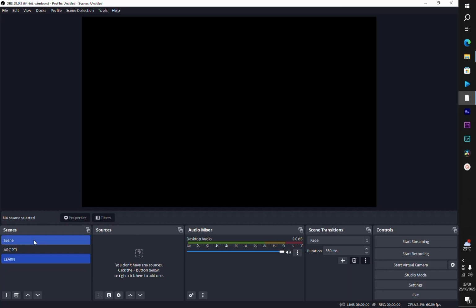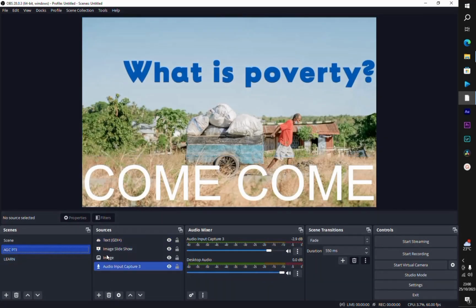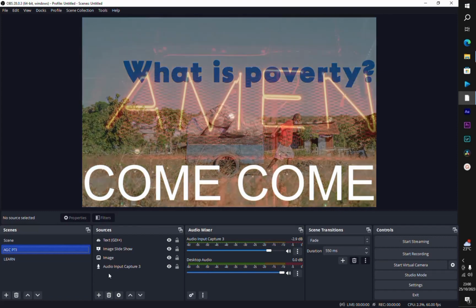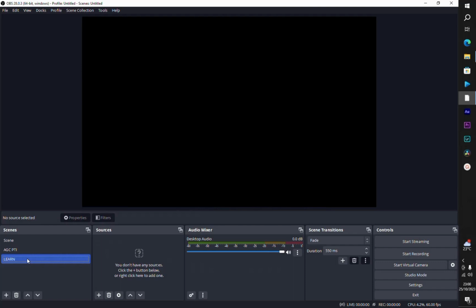That way I don't merge it with the one I have for my church, because if I go on and create my sources into this one, I might run into certain conflicts. So I just have to be specific on what I'm doing. I have to create a different scene for each of them to differentiate them.